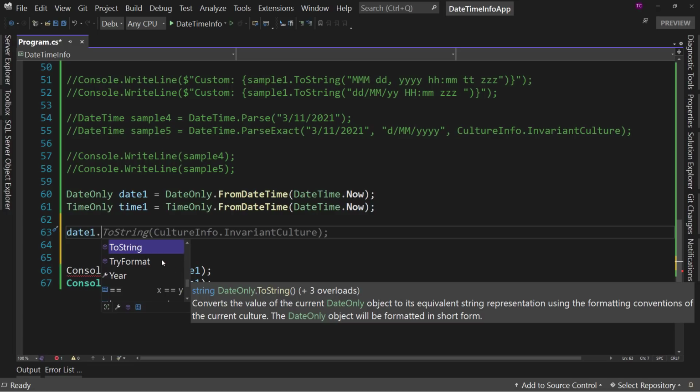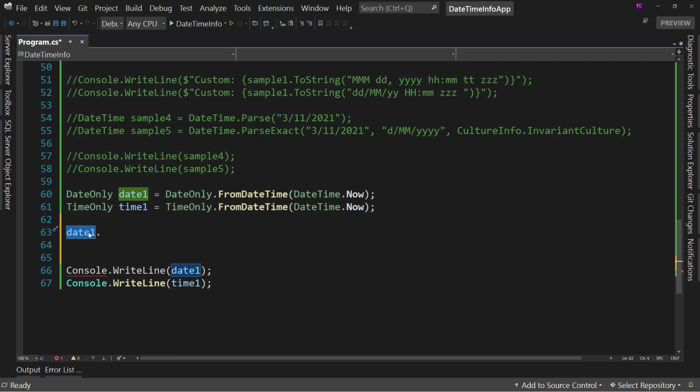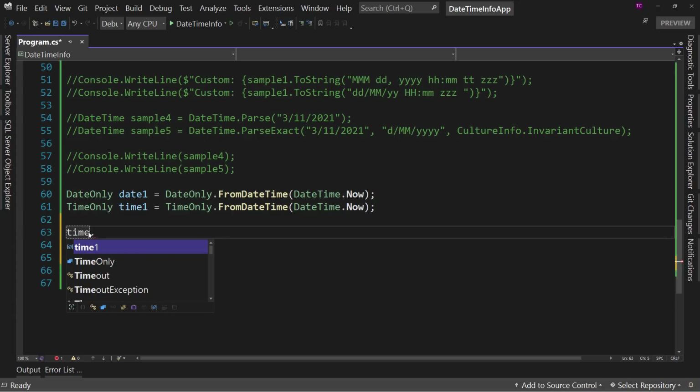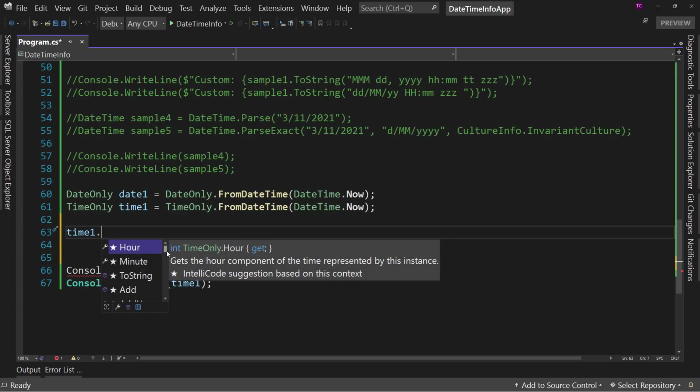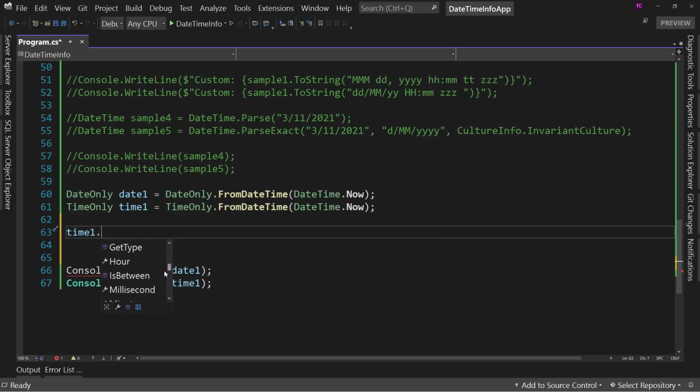But again, we don't get those formatting tools for things like time on date only. Okay, and the same is true for time as well. So if I said time 1, you're not going to see anything about the date in here, but you'll see hours, minutes, seconds, and so on that you can compare between. Again, you can play around a lot with these different things, but they're basically the time portions of what we had with date time, but just the time.